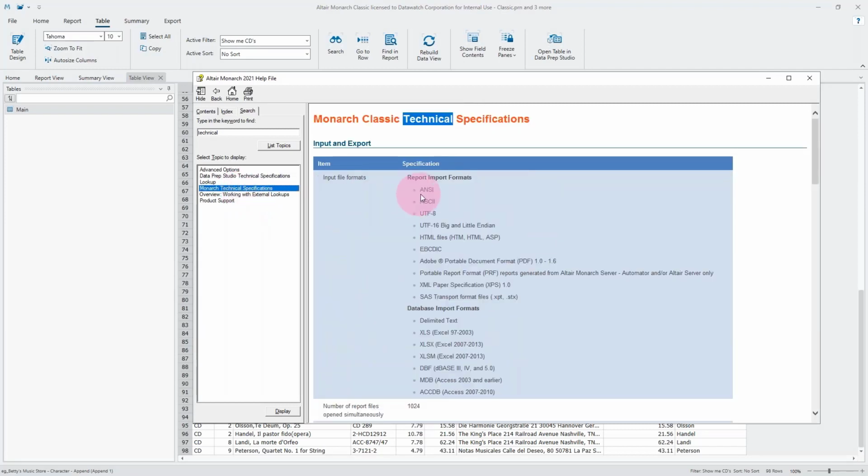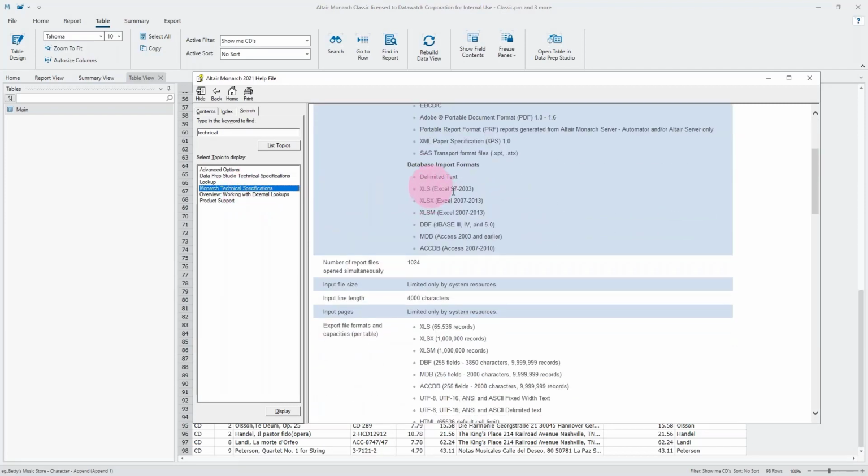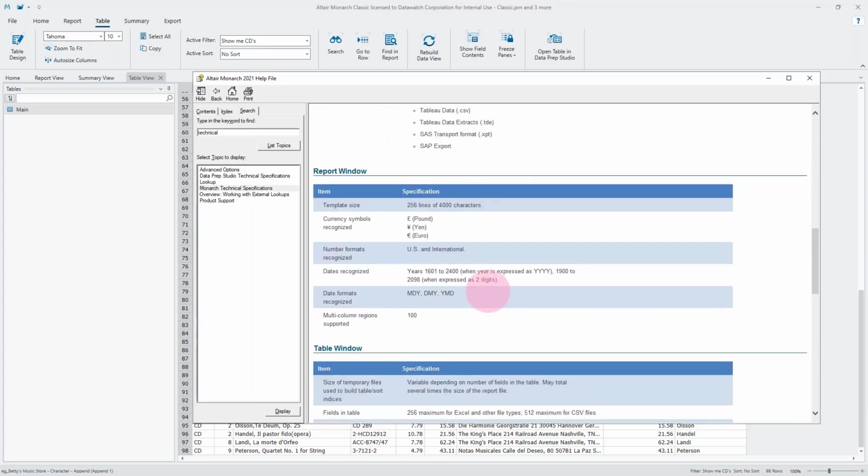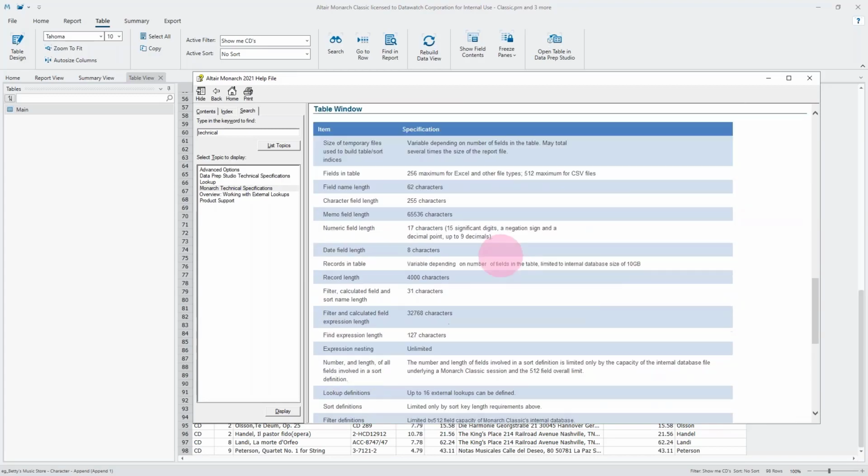Monarch does have a couple of limitations. If you want to see what they are, it's in the help file. For example, line length is 4,000 characters. Unfortunately, that's a limit, and there's not much we can do about that at the moment.